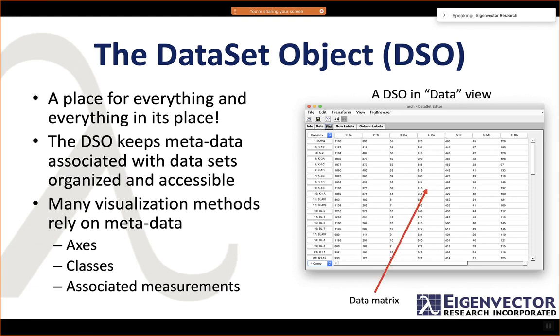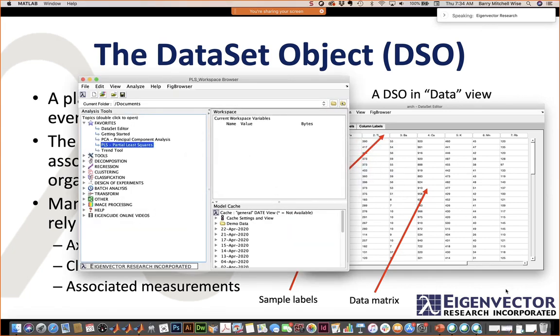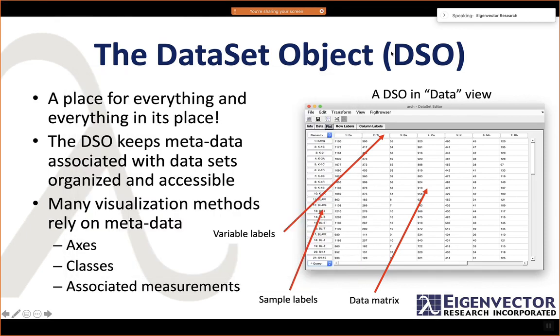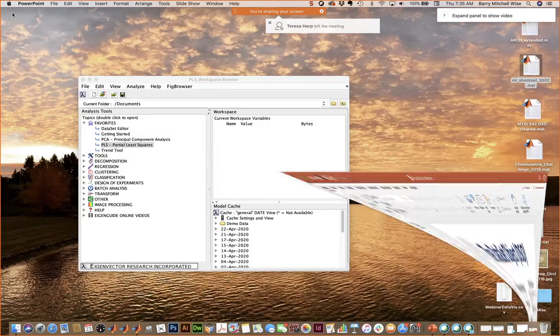So the dataset object in data view has your data matrix. That matrix is the main part of your data set. But you also have, for instance, sample labels on it and variable labels. And with that, I'm going to skip for a moment over to MATLAB. I'm going to downsize this for a minute and get it out of my way.